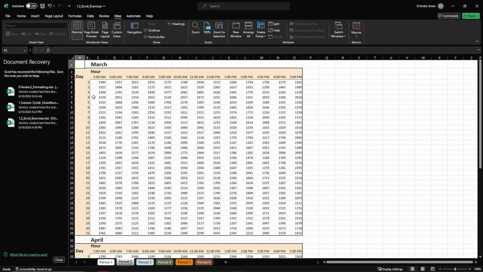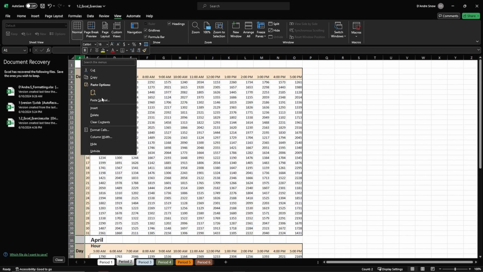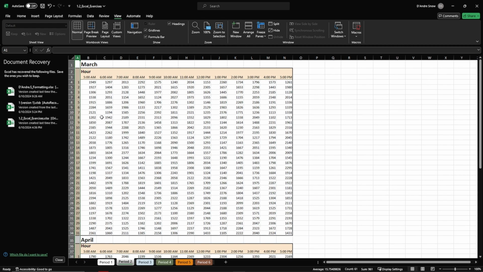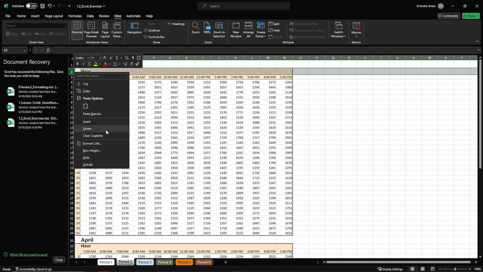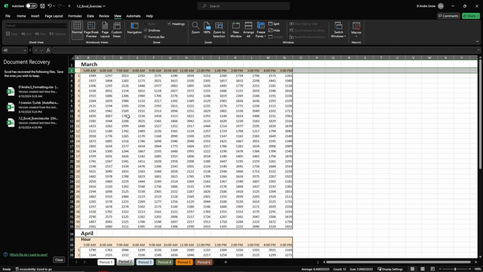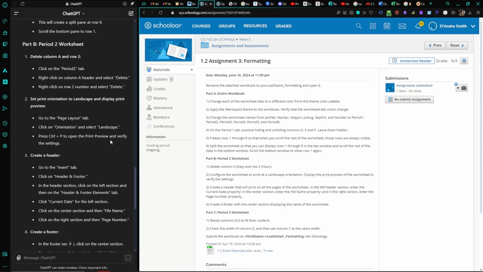Now we're going to delete column A. So click column A. Should highlight everything in column A. Right click it, then click delete. Then we delete row 2 by doing the same thing. Click row 2, right click it, click delete. I believe the next thing we were supposed to do was insert the header and footer. No, we have to change the page layout. I'm sorry.